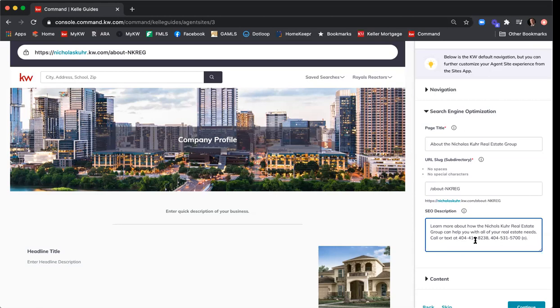I would also recommend probably including something about Keller Williams First Atlanta. Let's see. So what you may want to do, real estate group. So let's do at KW, KW First Atlanta. Can help. So you can put in whatever you'd like there. I do recommend that you include something for your SEO description, because these are going to be some of the keywords that help your site pull up in those search results when someone is searching real estate, Atlanta, Keller Williams, or whatever.